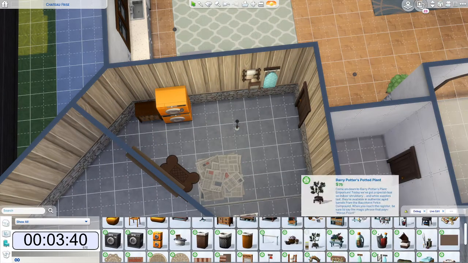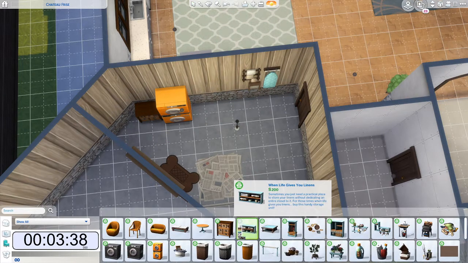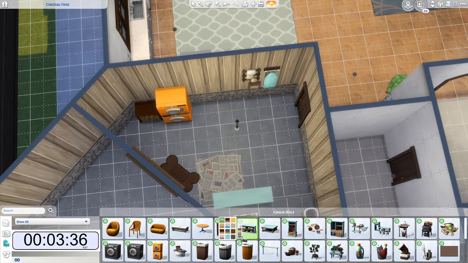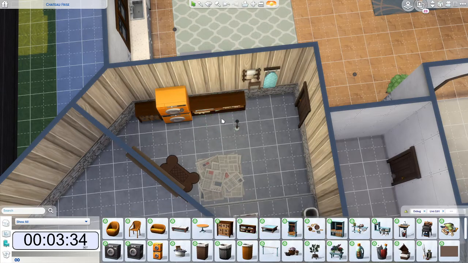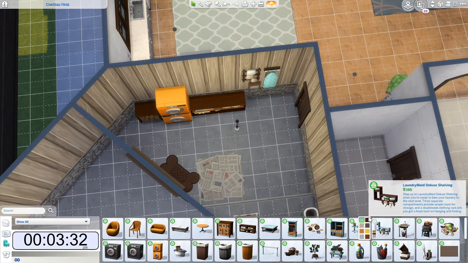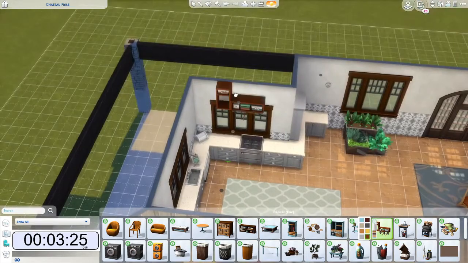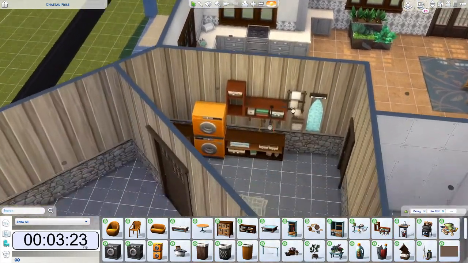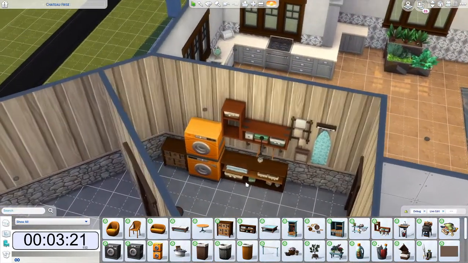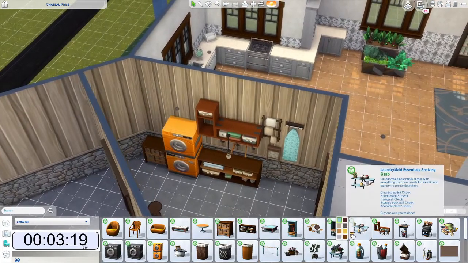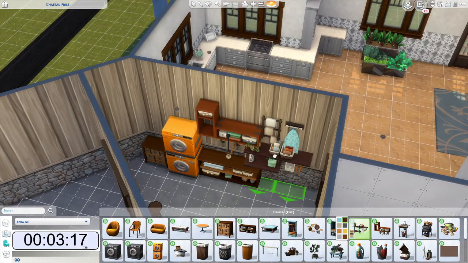Where's like the bench? I can put the hanging thing above it. Is that a different colour? Oh my god, can you even believe that they gave us different swatches in the same pack? Of course they did. Okay, that one matches.